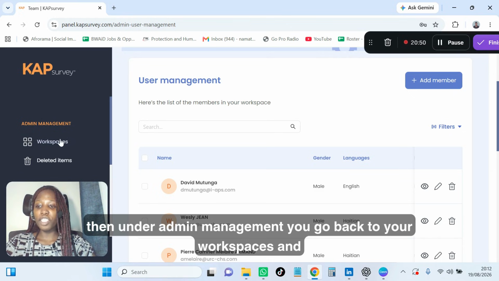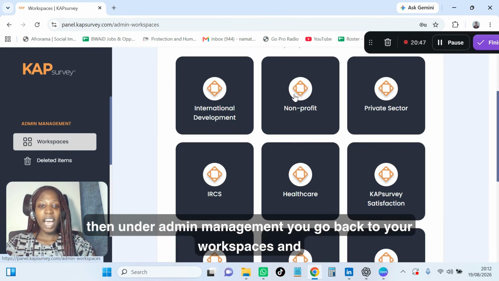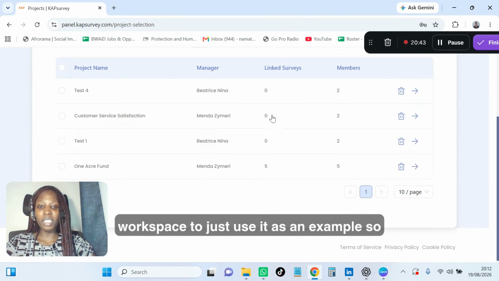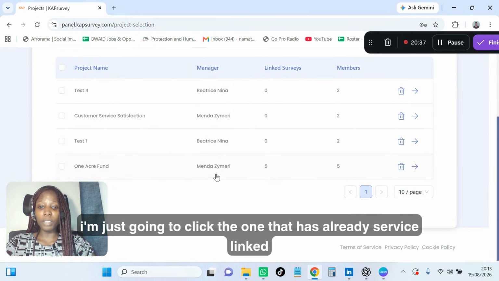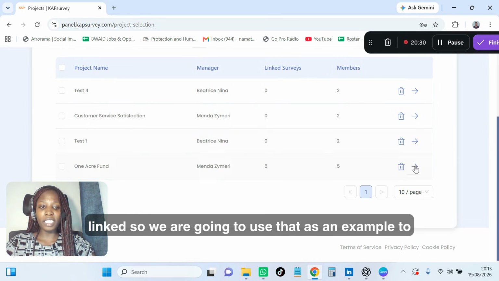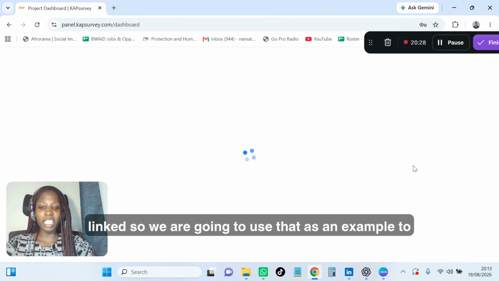Then under admin management, you go back to your workspaces, and I'm going to click any workspace, for example the non-profit workspace, to use as an example. Here I have over 4 different projects, and I'm going to click the one that already has surveys linked. One Acre Fund has 5 surveys linked, so we are going to use that as an example.